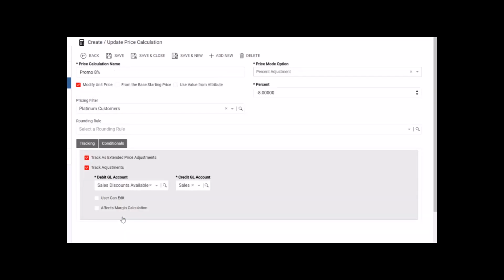On a price calculation, we can select the price mode option as to whether it is a fixed adjustment or percent adjustment or whichever. And then depending on that, you enter whether it's an amount or a percent. The checkboxes allow you to modify the unit price. For our example, this discount calculation is going to affect the price because we want to reduce the price by that discount amount. This box was left unmarked for the rebate since we only wanted to calculate what the rebate would be without affecting the price.